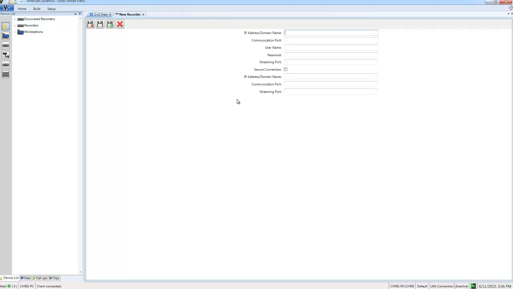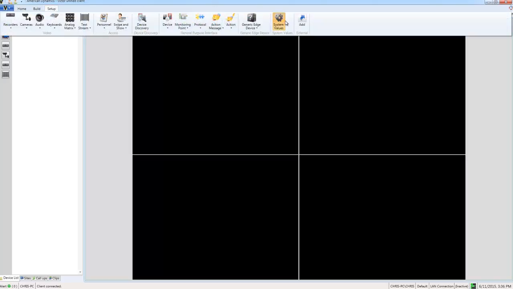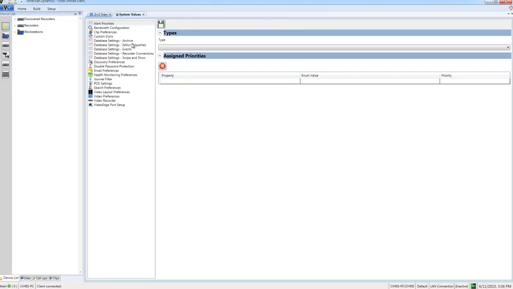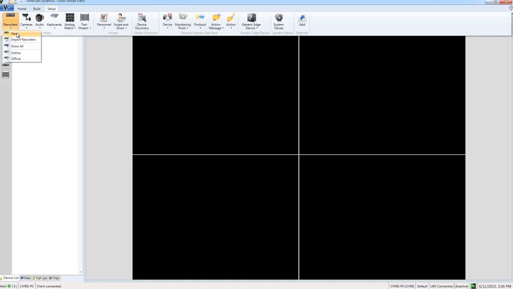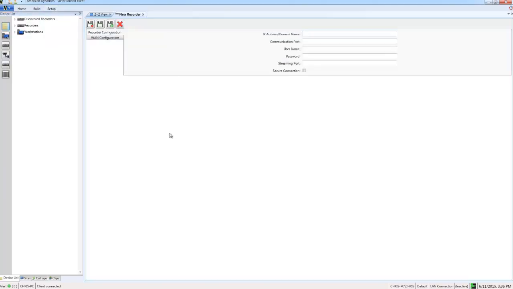And if we go back across to our system values then, I'm going to enable tab control and see what impact that has. So again, just double click there and change the 0 to a 1, and we can open back up our recorders editor, and you can see that instead of expanders we now have tabs, and these tabs allow navigation between the different sections of the editor.